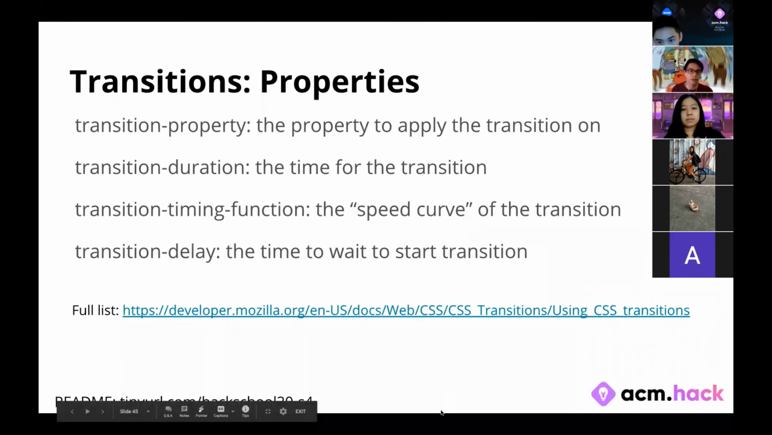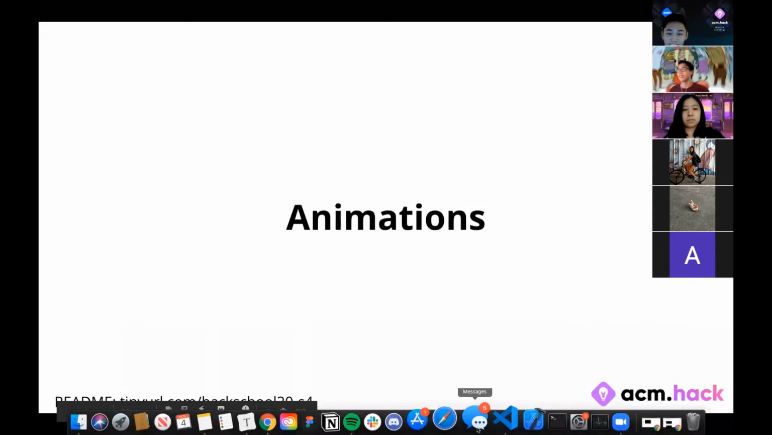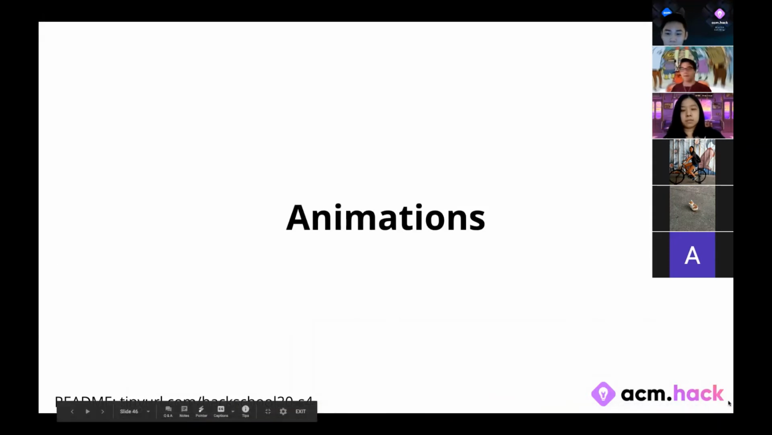Okay, any questions? See, they're being answered. Okay. So I think it's okay. If not, I will transition to animations. That one didn't work as well, but now we're talking about animations.